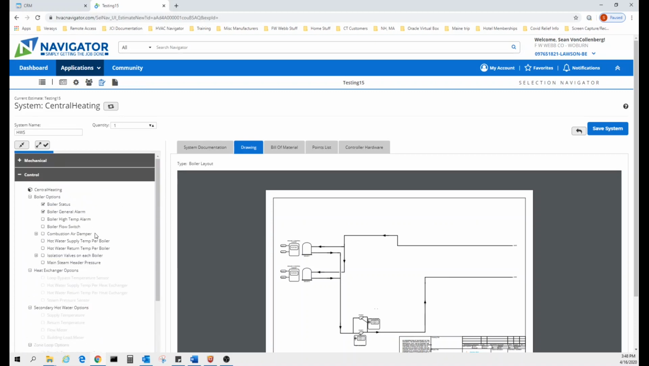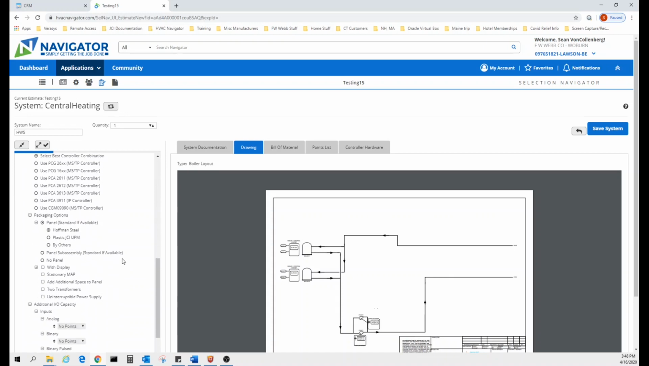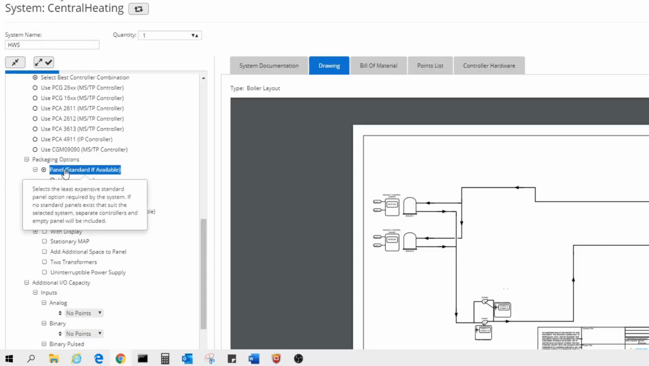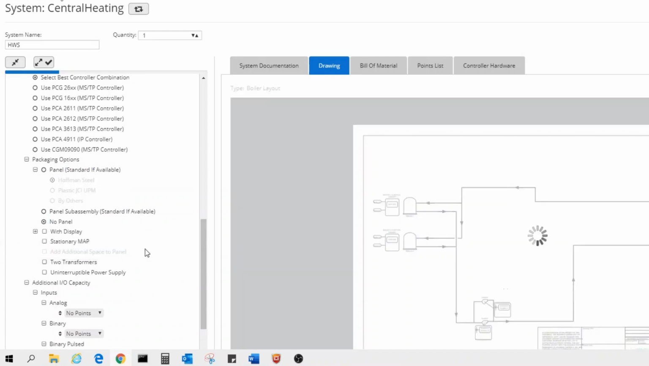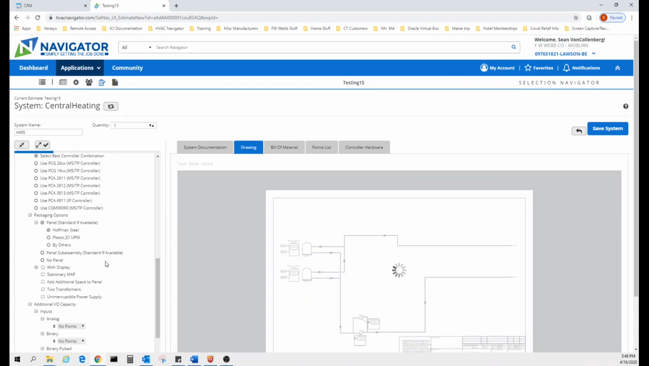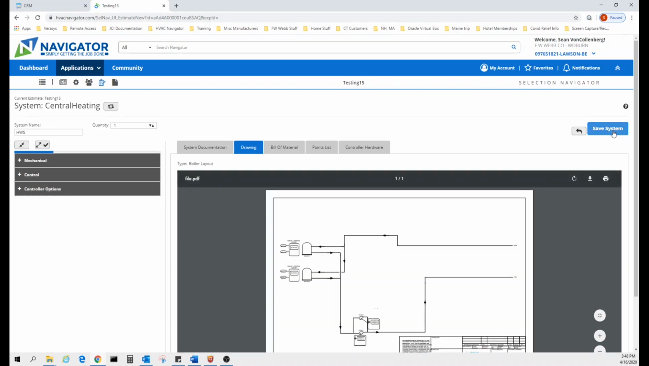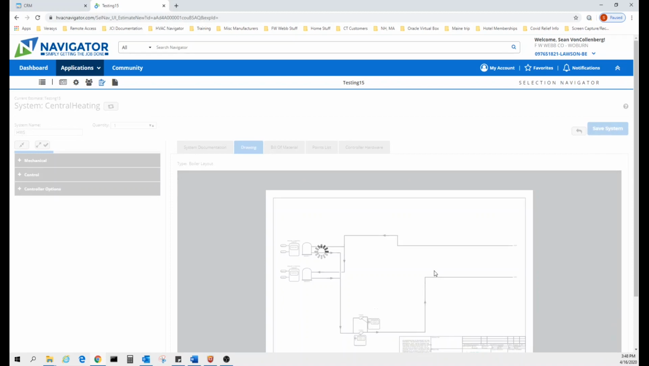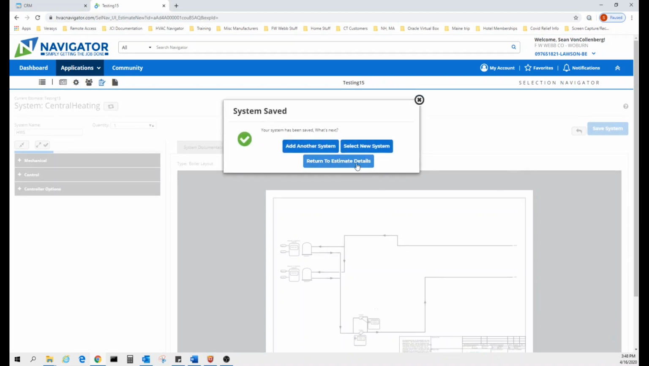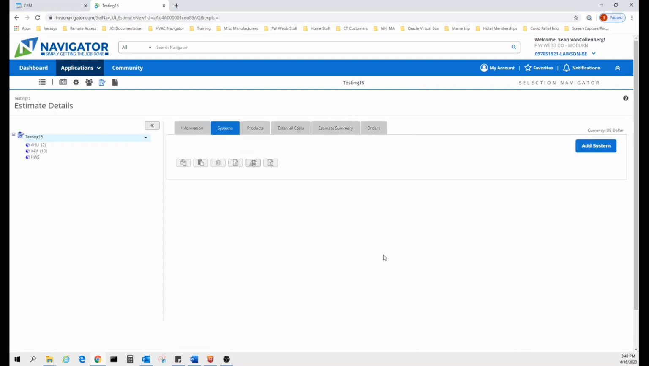Some of the things this will do is it'll pick a control panel. You can either go with a panel that comes right from Johnson, or sometimes it's a little bit more price friendly if you say no panel and you build your own. But for the purposes of this, we'll just kind of leave the rest of these defaults in here. Let's save this system. And just for the heck of it, we'll add an FX80 as well.